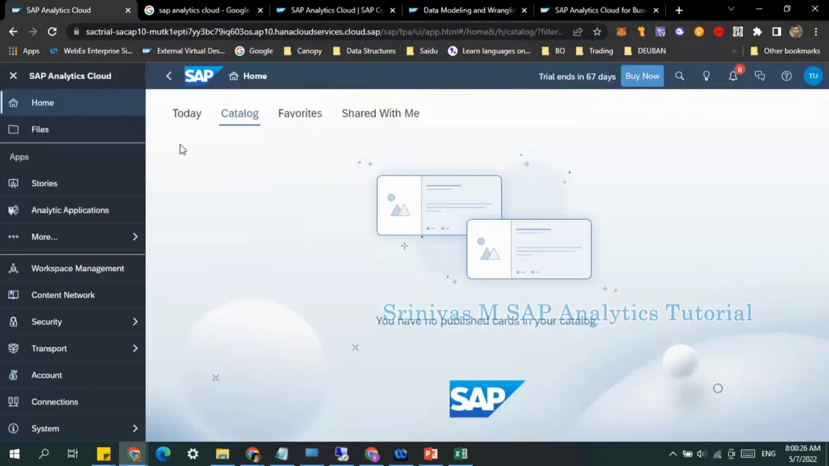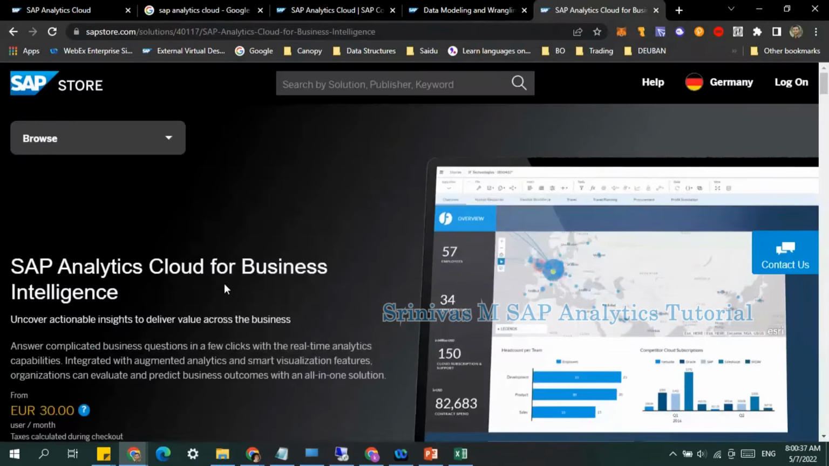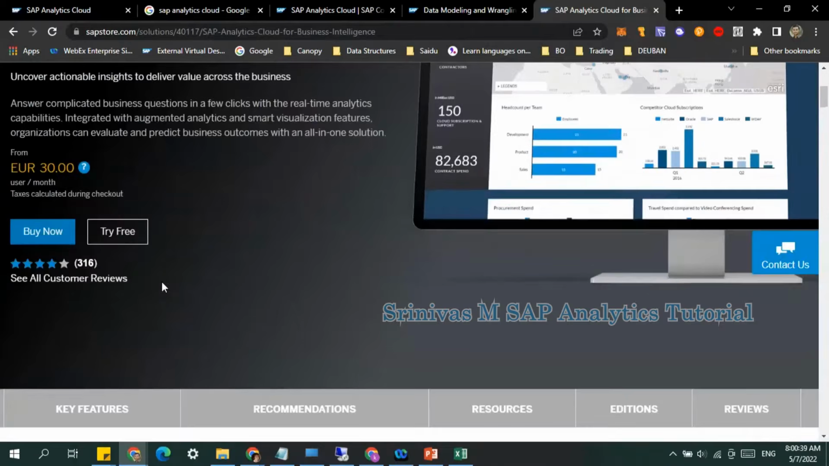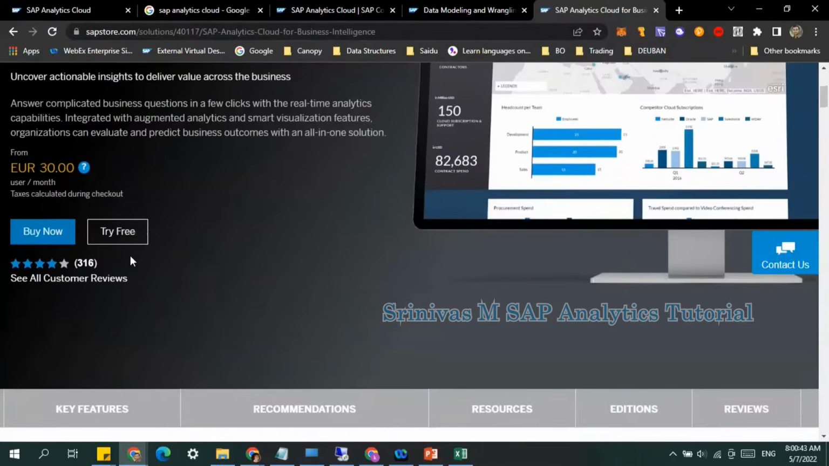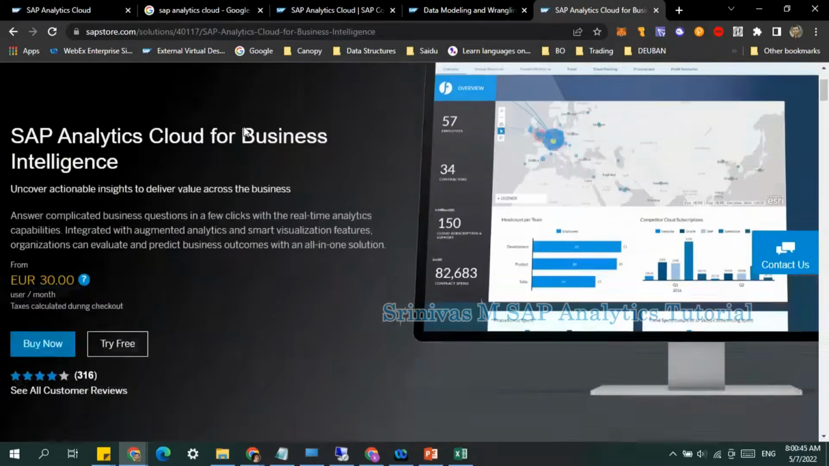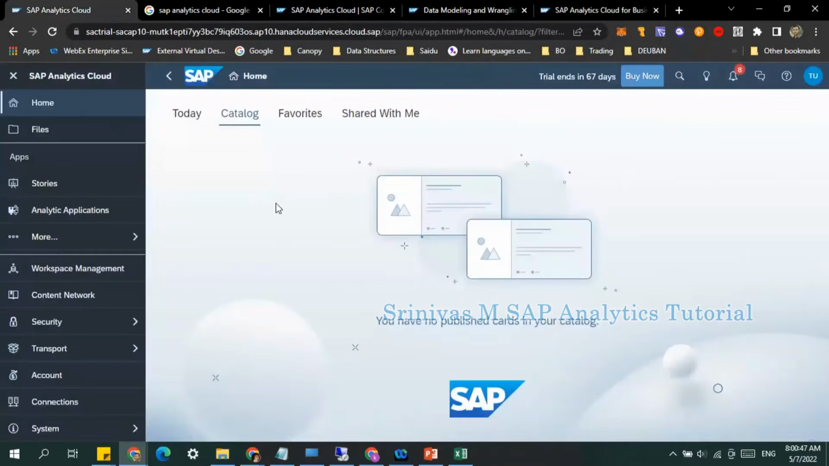For example, when you want to practice SAC on your own, you can create your trial version. SAP provides a trial version also. Either you can buy this SAC tool for 30 euros per month, or you can go for a free trial version. Initially it will give you 30 days, and later it will extend for 30 more days. So around 2 months of free trial you may get.